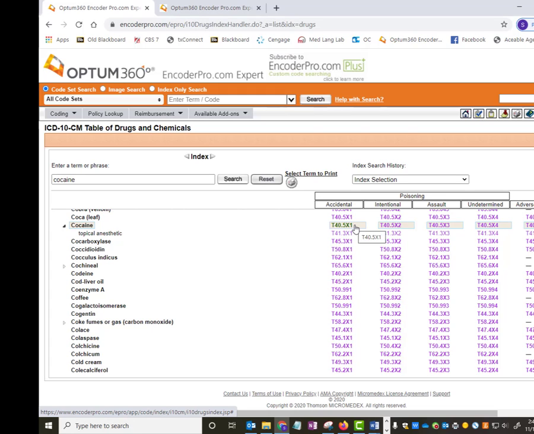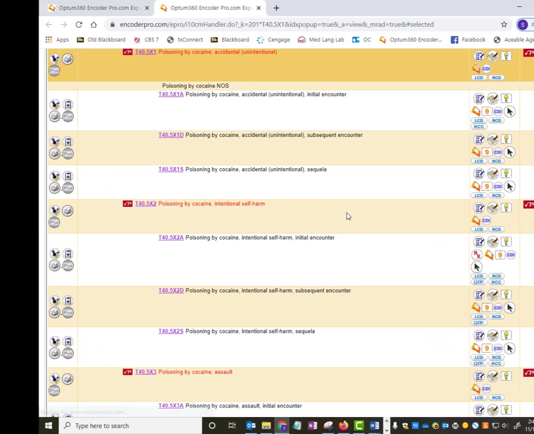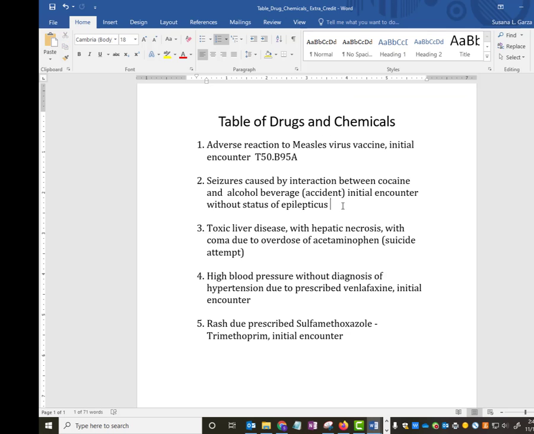So the correct code is T40.5X1. Again, we have to remember, click on the code. And again, it's telling us that it requires a 7th character. This is where the initial encounter comes into play. So the correct answer for part of number 2 is T40.5X1A. And I'm going to add that to our list.